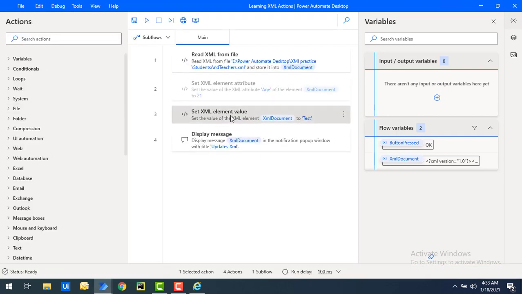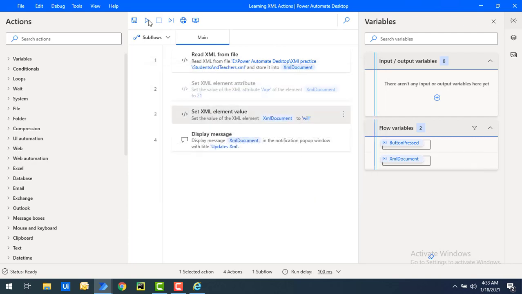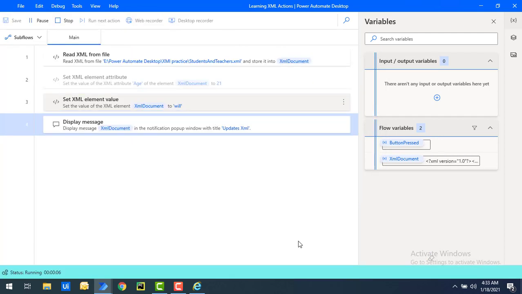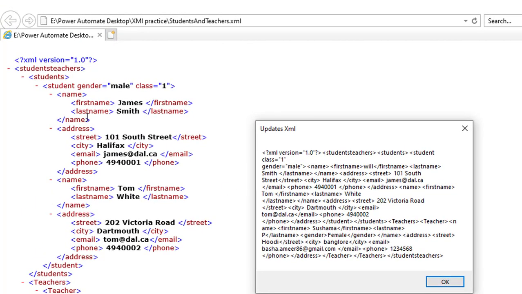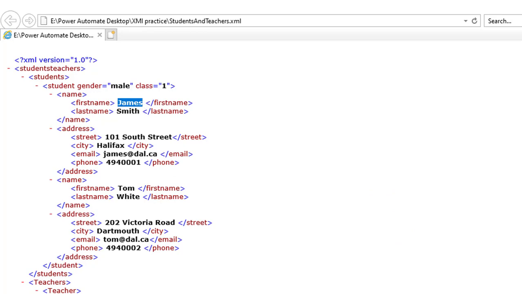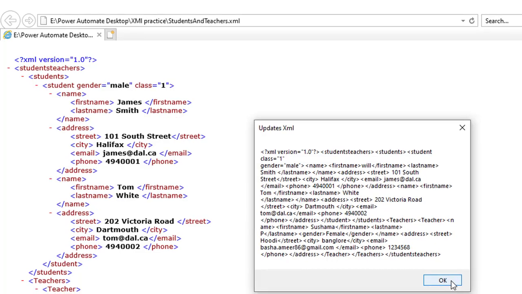Now, I'm going to change the value over here to Will. So I will make the element value Will. Let's click on save. Now, let's run the flow once again to see the output. Flow execution started, and you can see the output over here. In my XML I have James for the first name, but over here, if you observe, I have the first name as Will. So, as we said, we're just setting the value, but we are not updating our original XML. All right, let's click on OK.